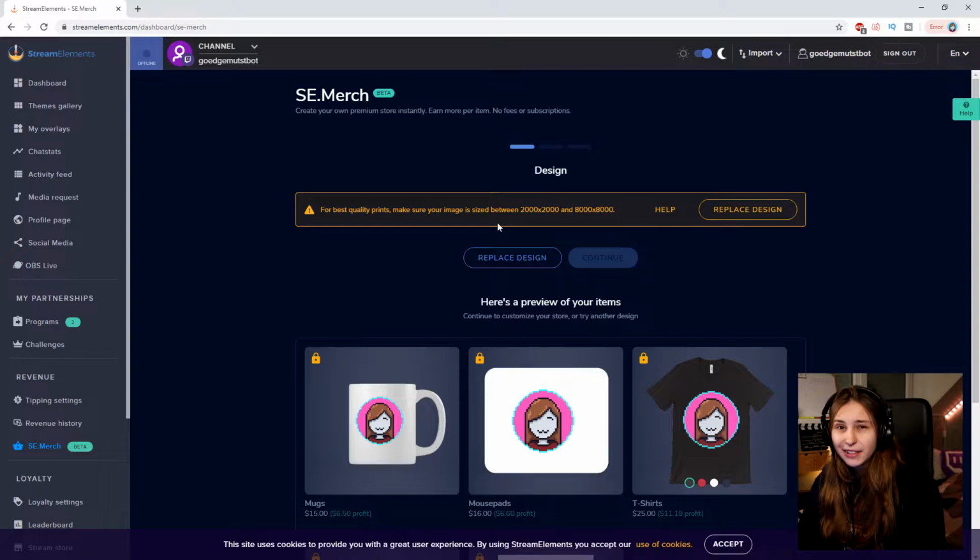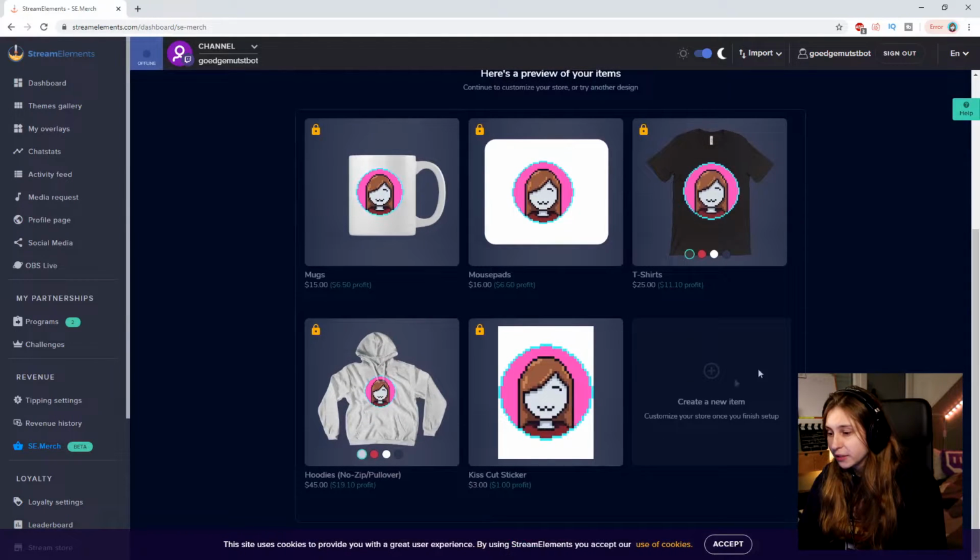This image that I got is actually too small for a t-shirt, so make sure that you have it between 2000 pixels by 2000 pixels and 8000 pixels by 8000 pixels. So they need to be at least 2000 pixels. This is because otherwise the design would look blurry on a t-shirt. As you can see, the store just automatically filled all these things in.